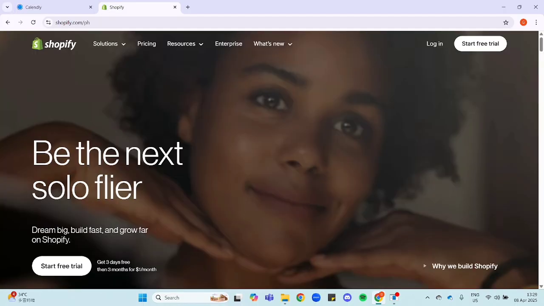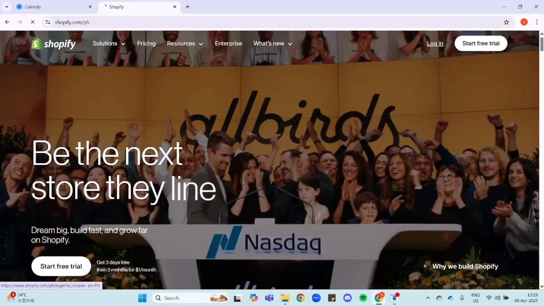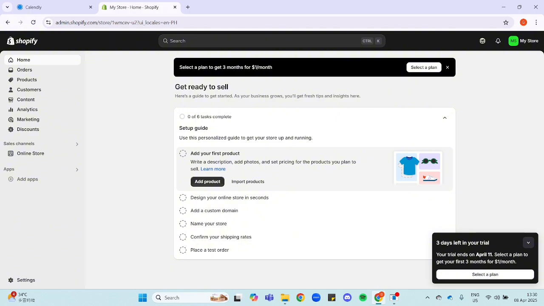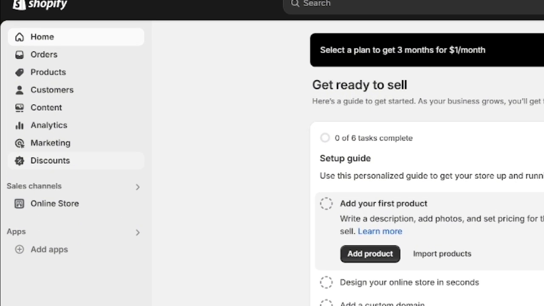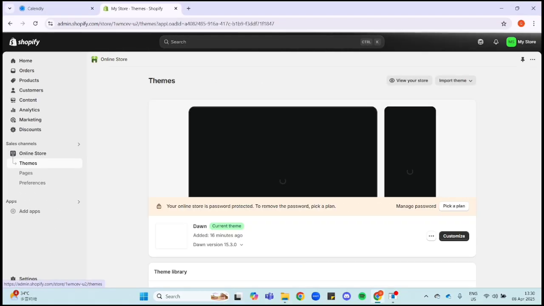Then, let's go to shopify.com/ph and log in to our account. Here on the left panel, you're going to click on Online Store, then click Themes, and then click Customize.